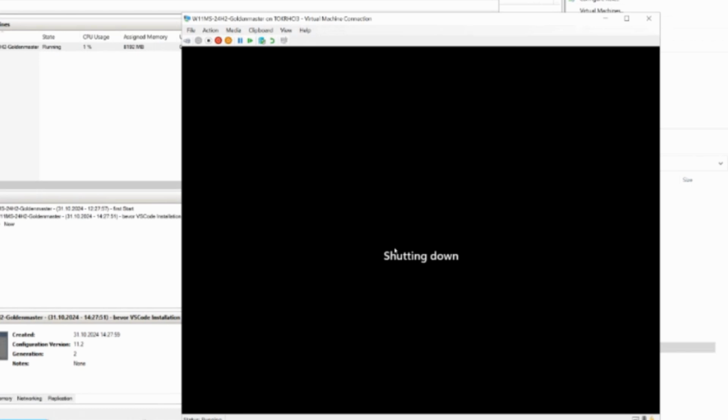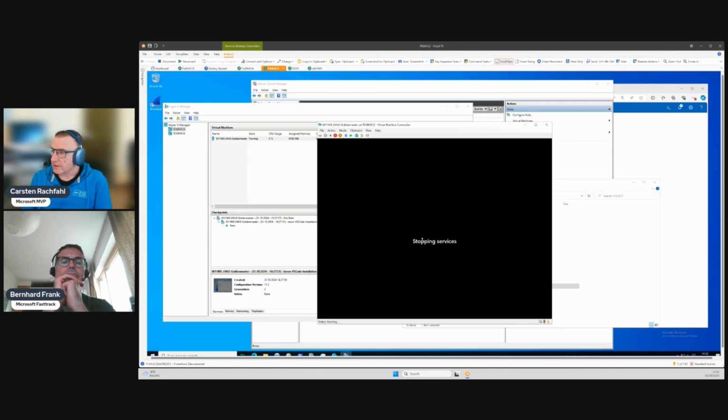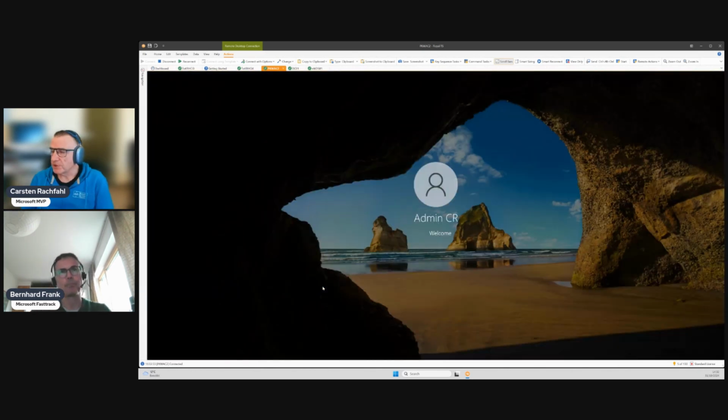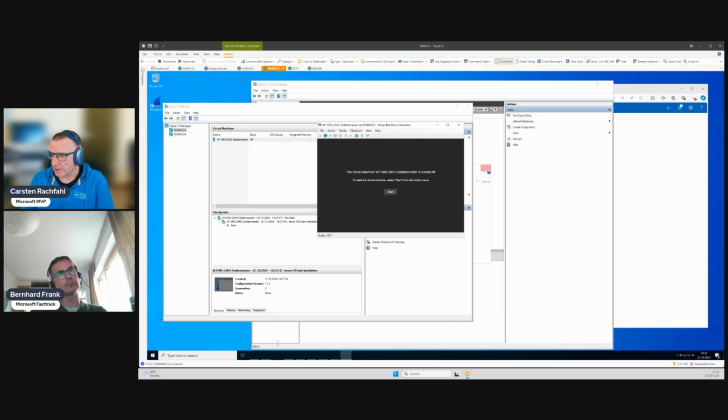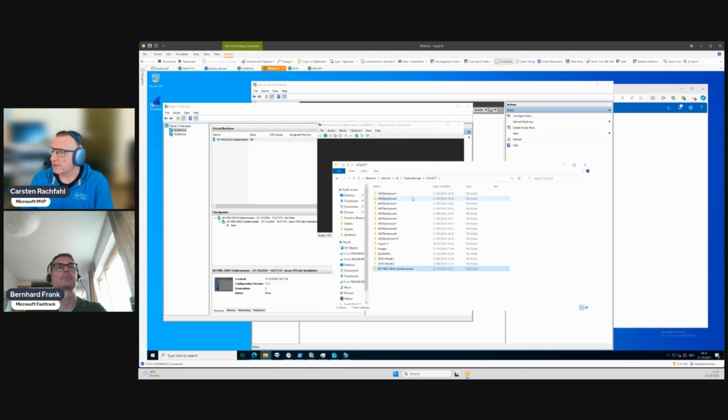It will be shut down, and then we do another snapshot or checkpoint. Sorry, snapshot is the old name, checkpoint. And then we can export the directory. So for that, I want to go to the virtual machine directory to show the different files where the problem is. Oh, this is very small. Now it's bigger.